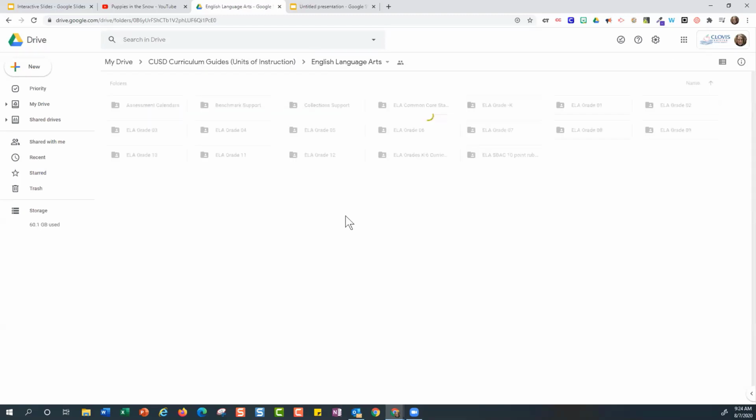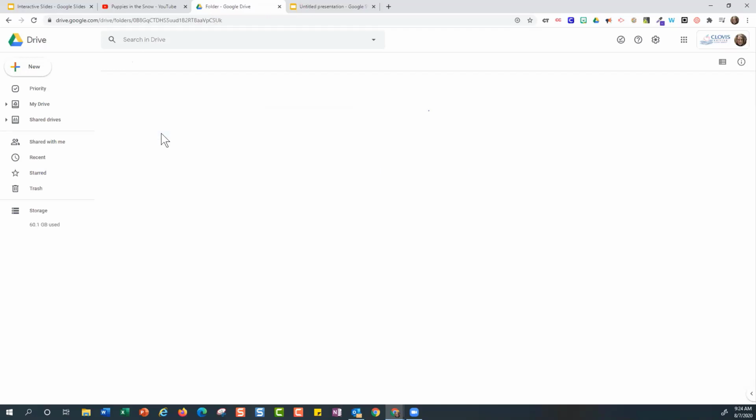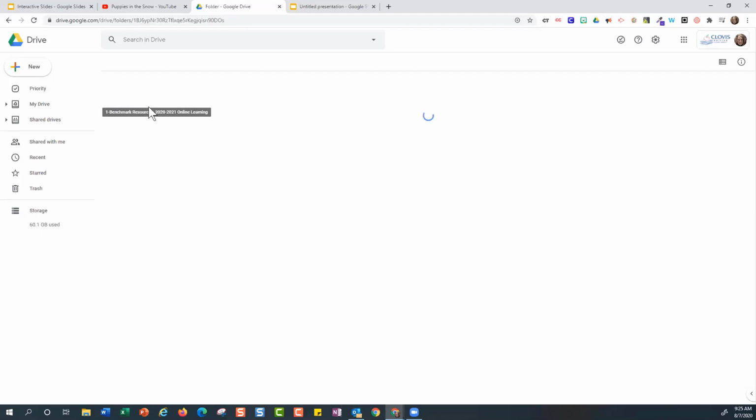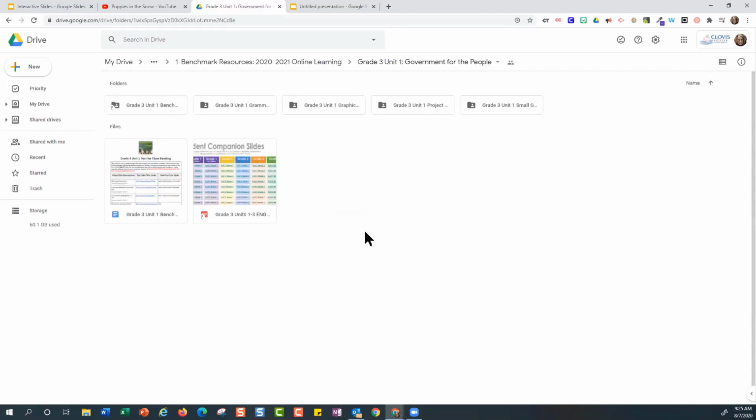And then here's all of our folders. If you have been in the district a little while, this will look familiar to you. I'm going to go to grade 3. I'm going to go to benchmark resources. And we're just going to start with Unit 1, right at the very beginning. If you are in a different grade level, that's okay. You're still going to see this same file, I'm circling it right here. It's called Student Companion Slides. It doesn't matter what grade level you're in, they still have this file in there for you.